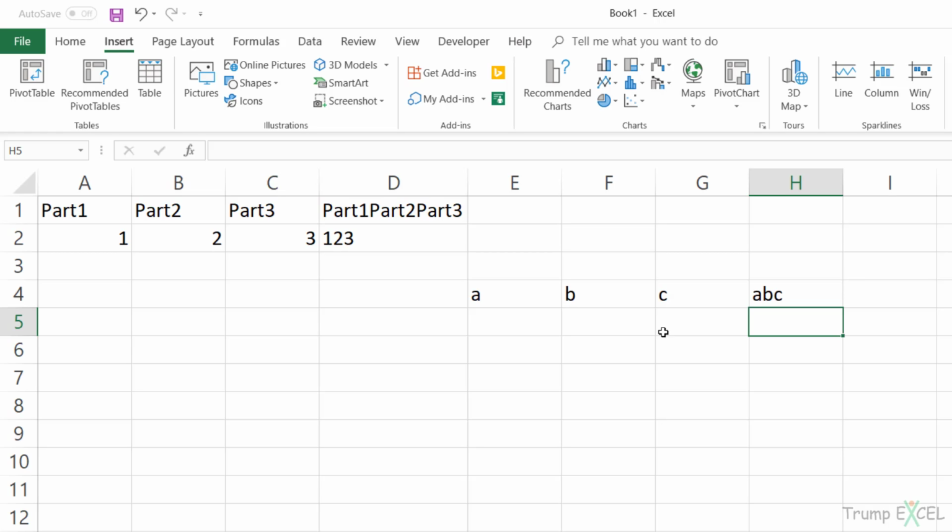So these are the 3 examples that you can use in Excel to save time because of the Excel autocorrect feature. That's it in this video.